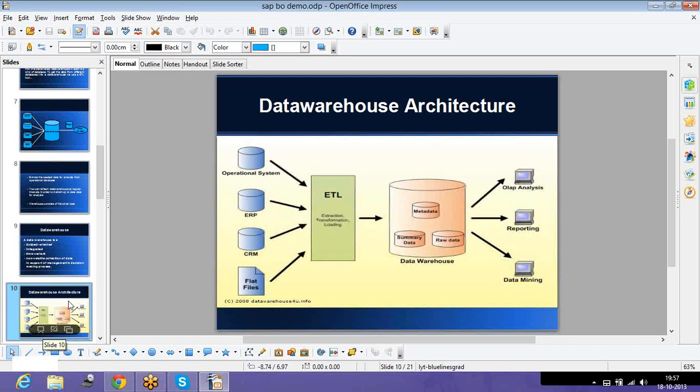I was telling you that I want to get the data from the various databases. Here I have four databases available: the operational system, ERP system, CRM system, and flat files. These are the four different databases, or you can call them data sources, available for us. Now, I want to extract the relevant data from these databases and put it into the data warehouse.